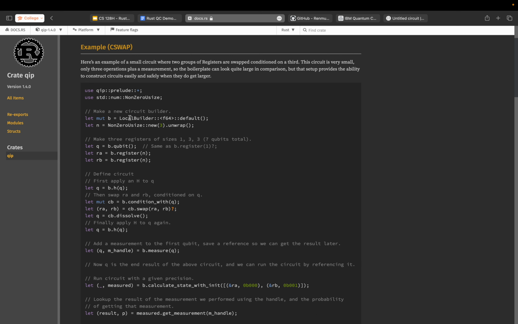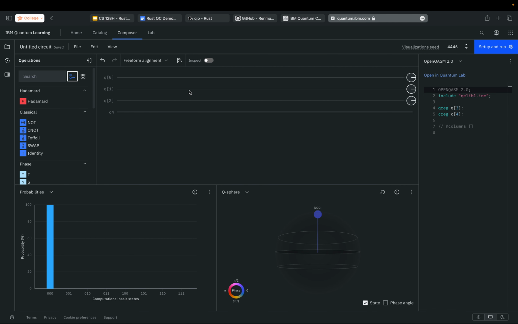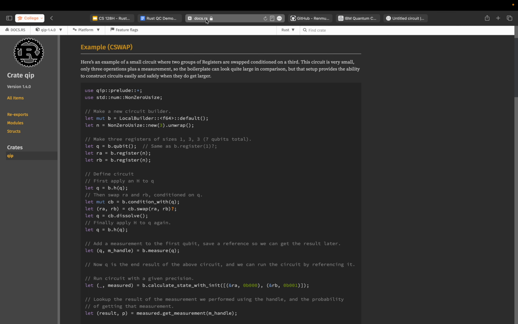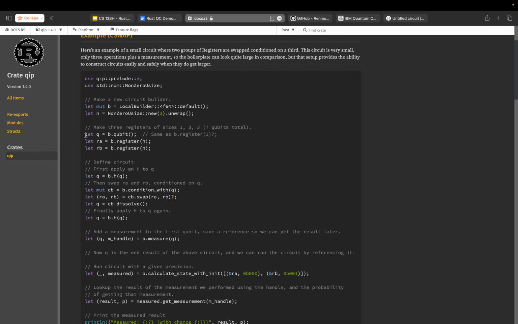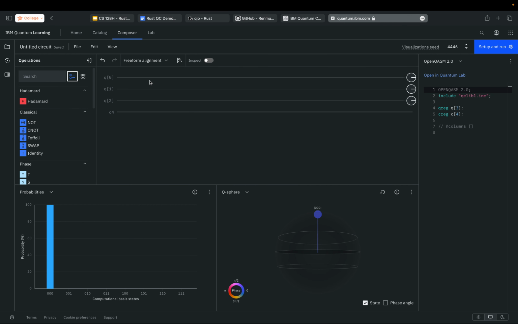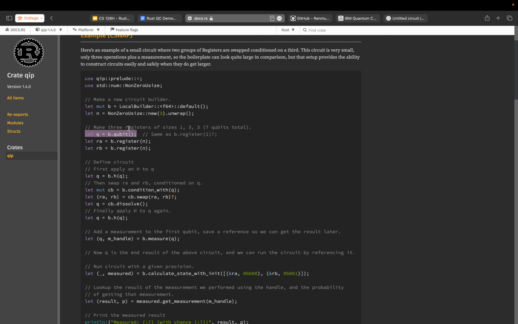But first, you must always begin with a builder. This builder represents this quantum circuit over here. This builder essentially lays down the lines, lays down the classical registers, so you can put on blocks to it later. Begin by doing let q equals b.qubit. This essentially adds one line that represents q. Then let ra equals register n. That adds 3 lines because that's what you defined n as. So that just adds 3 lines to the bottom.